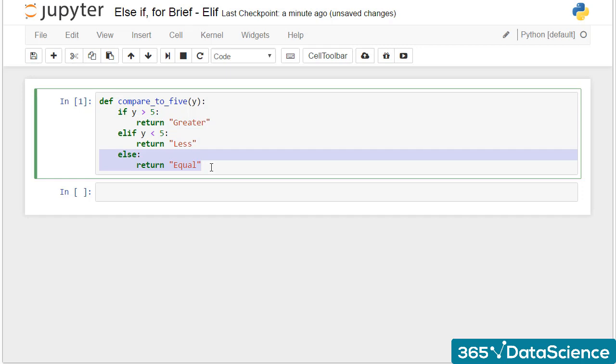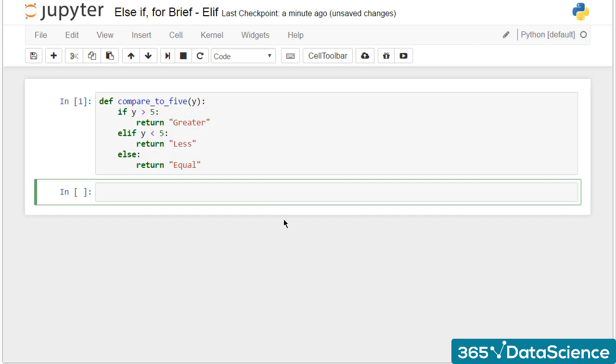Let's confirm we wrote the code correctly. We can print out the compare to 5 function with a value of y equal to 10 in the following way.